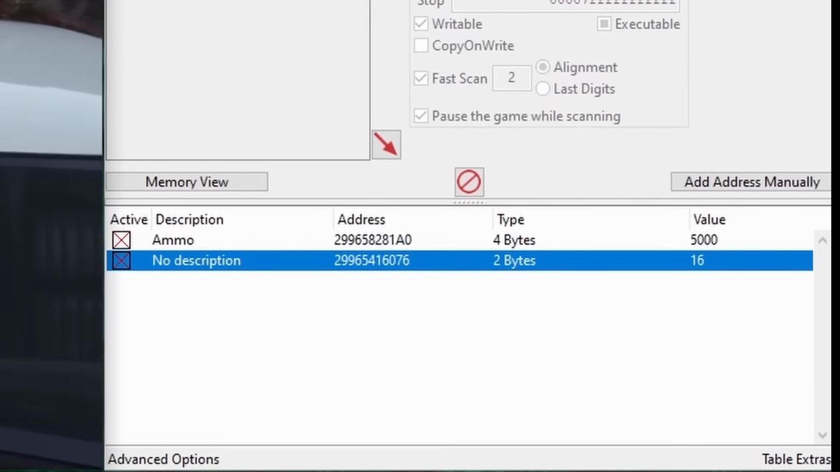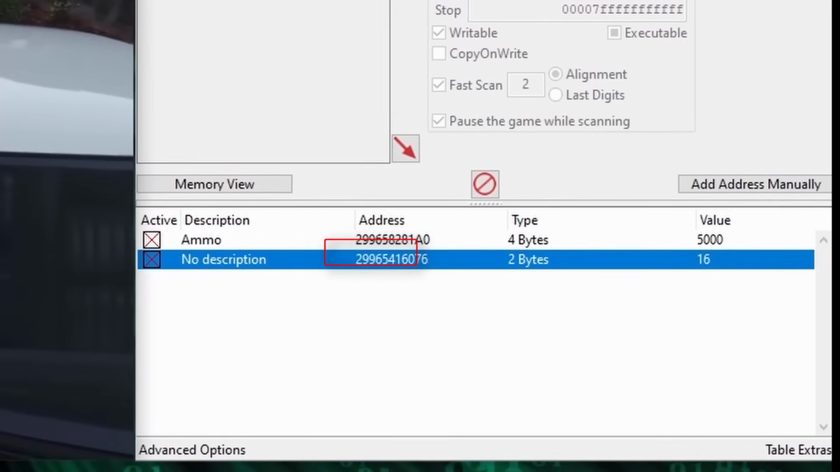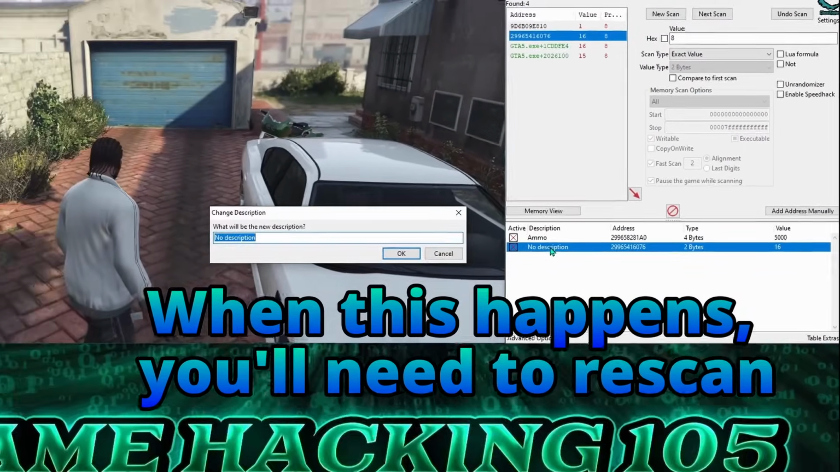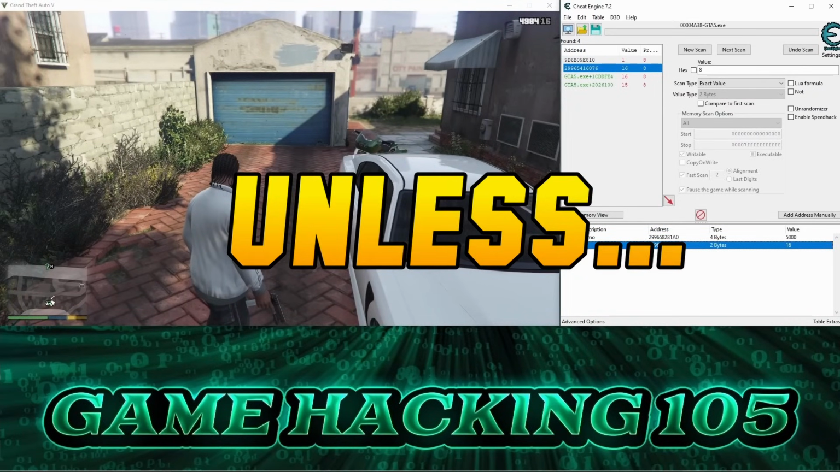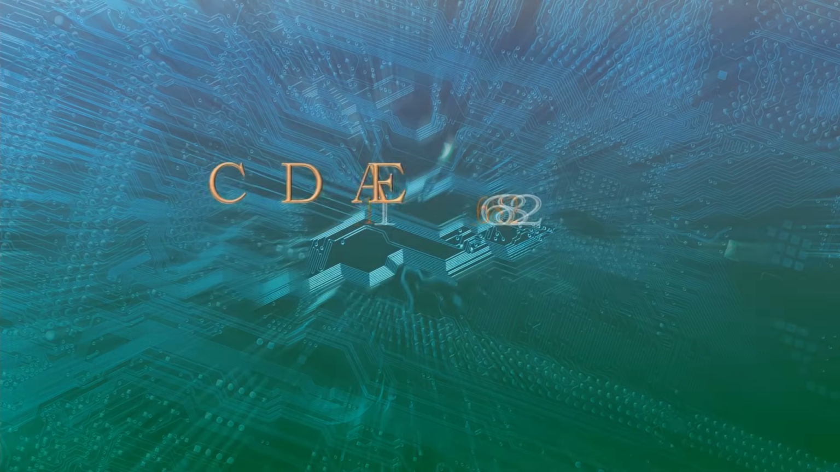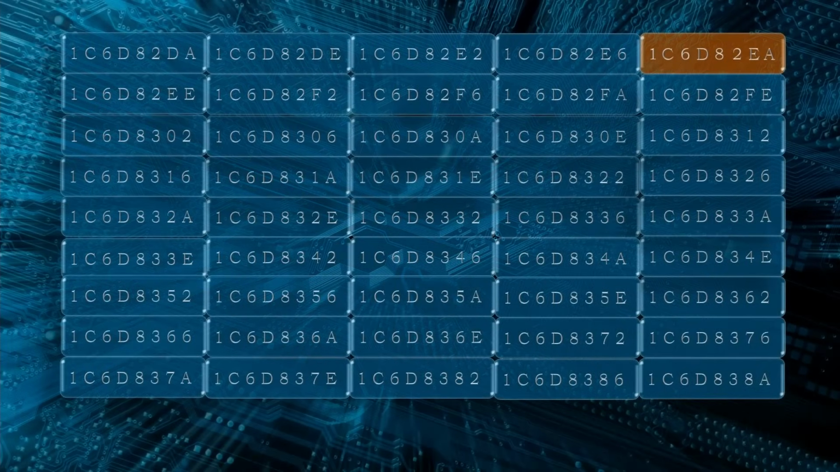But these addresses only control the values during this loaded session of the game. So if I were to shut it down right now, I'd need to rescan for these values again the next time I fire the game up. And to understand why that happens, and more importantly how to fix that, let's take a closer look at how these memory addresses work. A memory address is like a home address. It has numbers and letters, so its specific location can be found among a bunch of other addresses in memory.